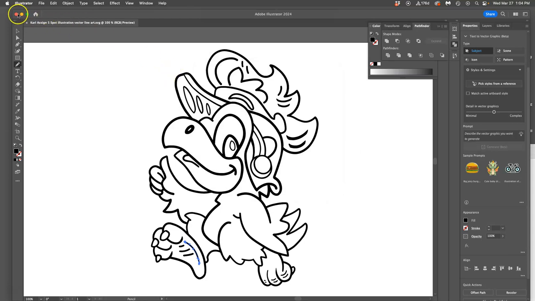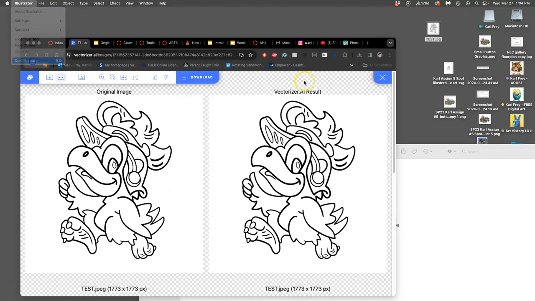Okay, I save it. It went to the desktop. I can close Illustrator. I can quit Illustrator. Why is that important? Illustrator costs a lot of money. You have access to it on campus, on the lab.